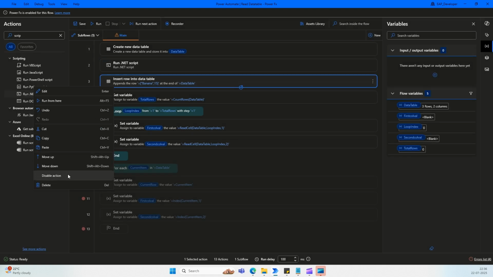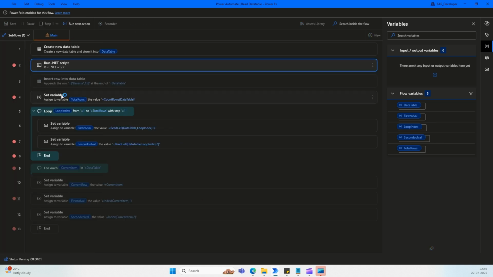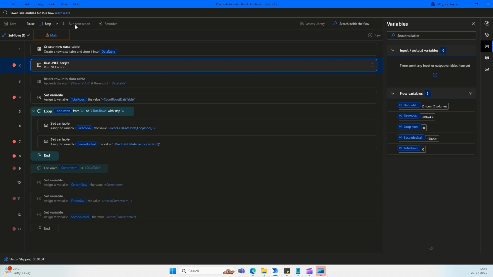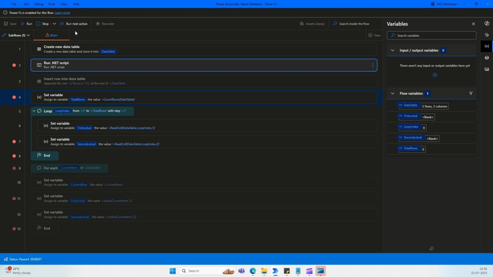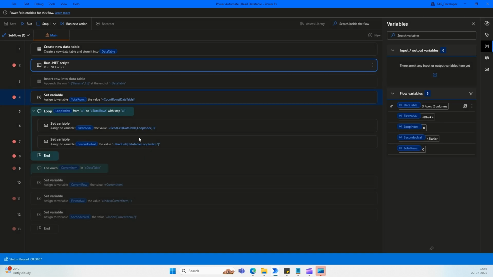For now I am disabling this action. Let's run now. Initially we have the two rows and we are trying to insert through the .NET script. Perfect. So it got added actually. You can see the banana and quantity 15 here. So this is the workaround we currently have for inserting a row in the data table.